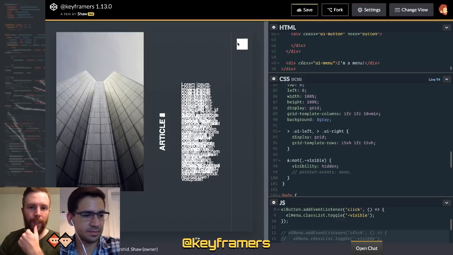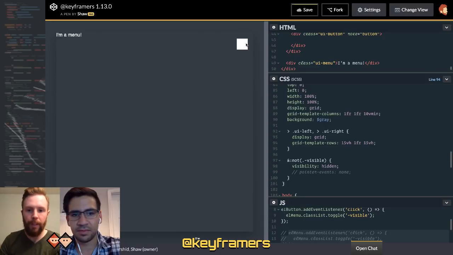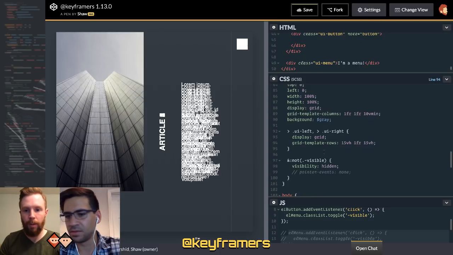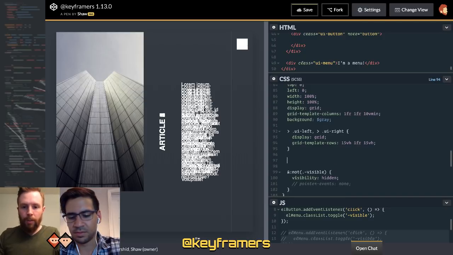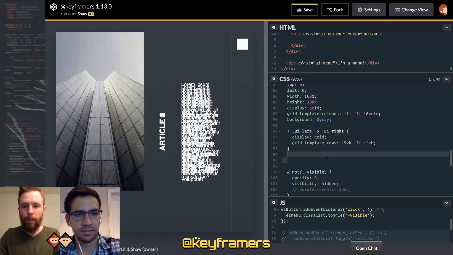Okay, so what I've done, instead of pointer events none, I toggled that over to visibility hidden, and then we'll do our nice visibility transition. So let's also say opacity 0 for now.